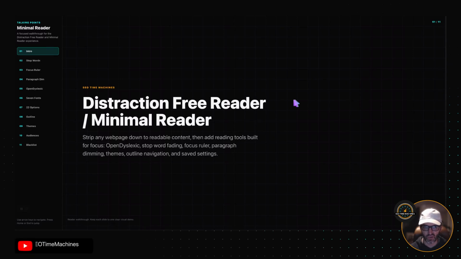Welcome to SEO Time Machines, the world's first operating system for your browser. I want to show you the distraction-free reader, or the minimal reader, and how to use it and launch it using the quick launch toolbar.